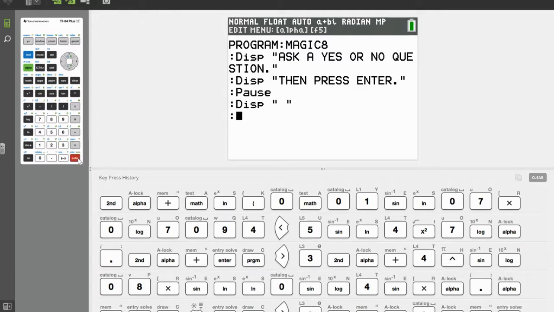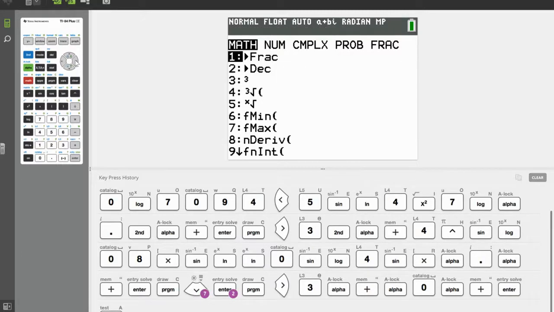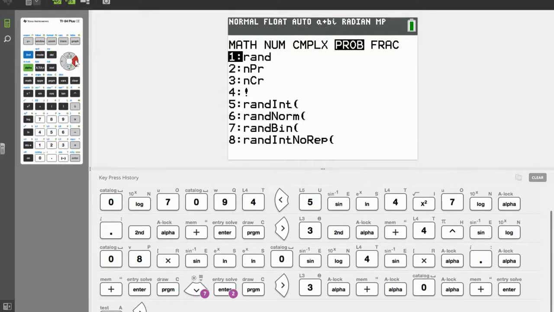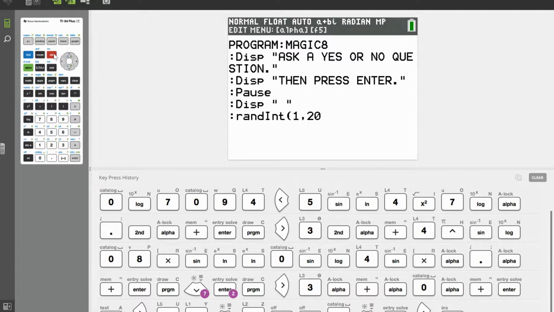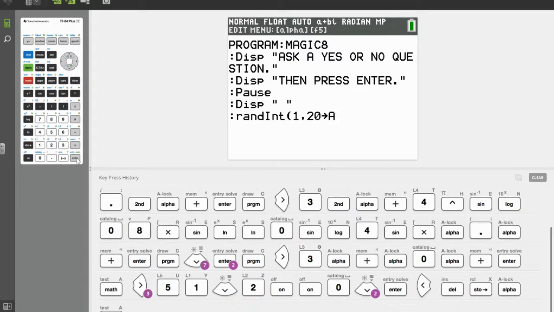Now we're going to generate a random number from 1 to 20. So we're going to go to math, over to probability, and we're going to generate a random number from 1 to 20. And we'll do paste. Okay, so we want to replace that end parenthesis there with the store button, and we're going to store this into the value of A and hit enter.